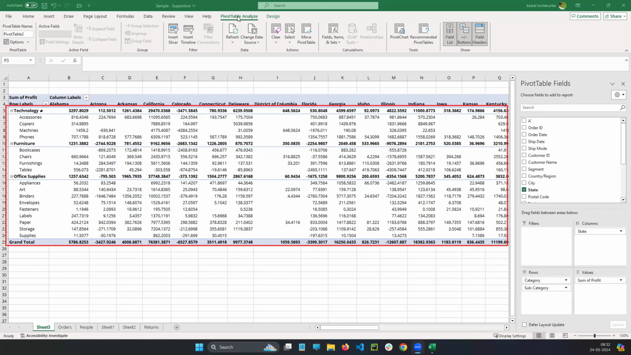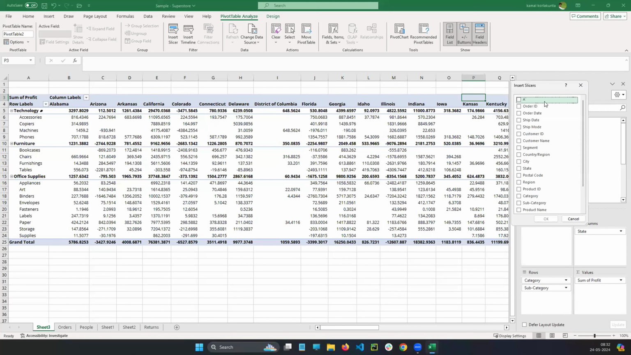If we click on the pivot table analysis, you can see there is an option called insert slicer. This one. So I'm just going to click on that insert slicer, and a slicer will come here, see. Now I'm going to keep this pop-up here.